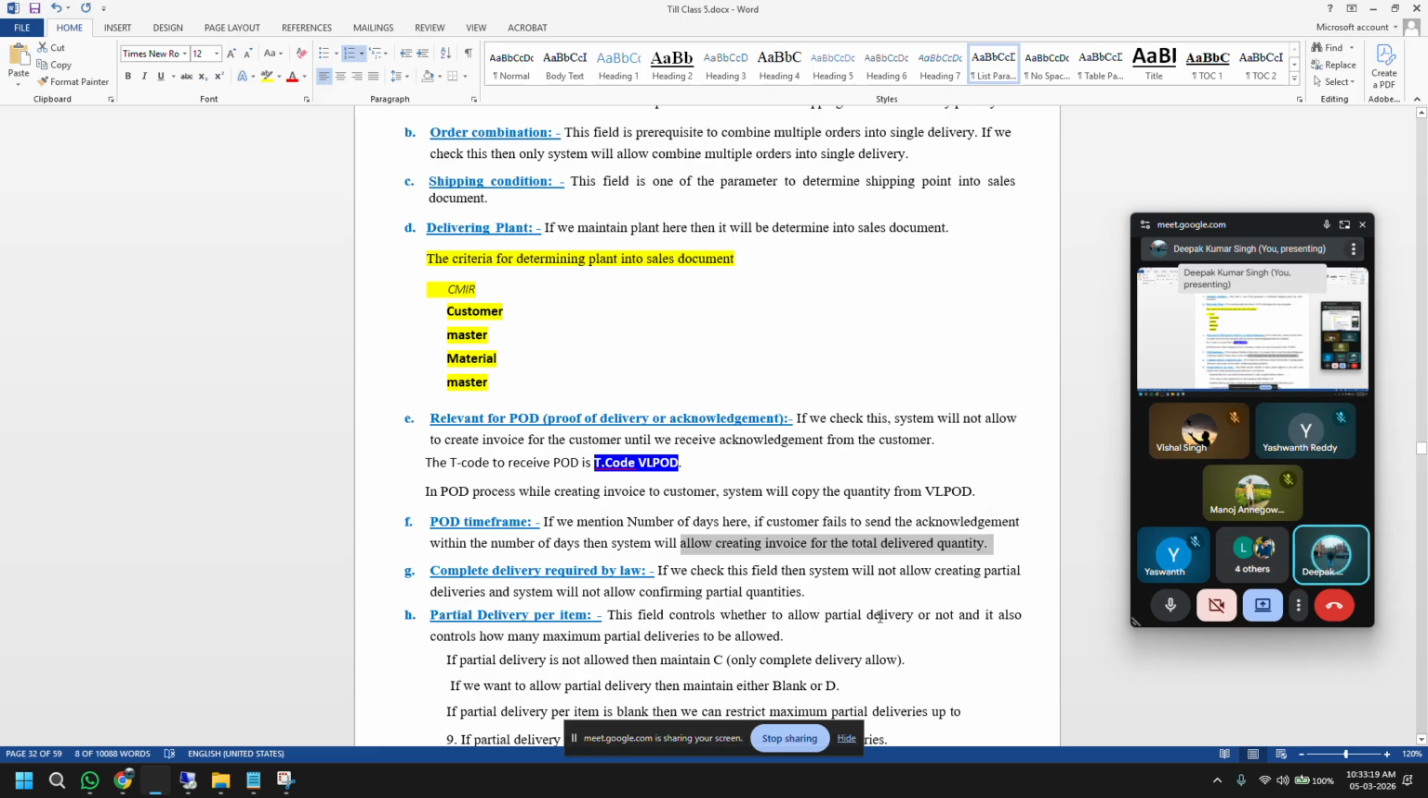And why we use this sometimes, another advantage of having this POD relevance actually. Sometimes you are sending, let's say, 10 goods. You have created the delivery and done the PGI for 10 pieces. But for some reason, the customer says, okay, boss, I only received 9 pieces. So there is one piece less.